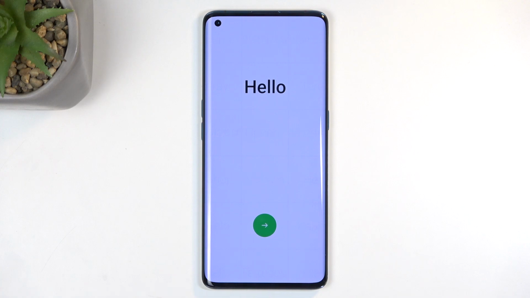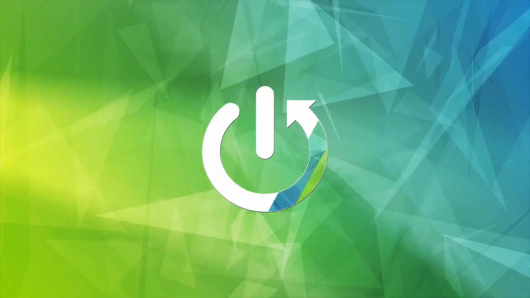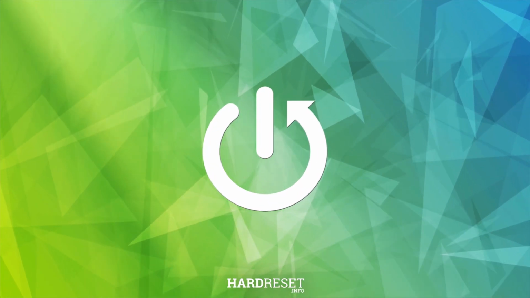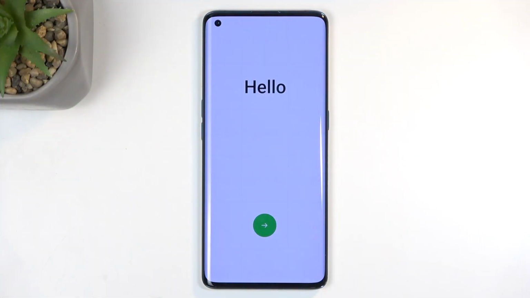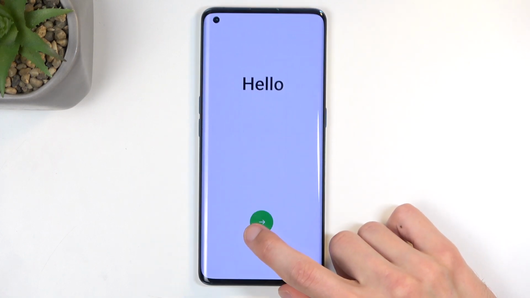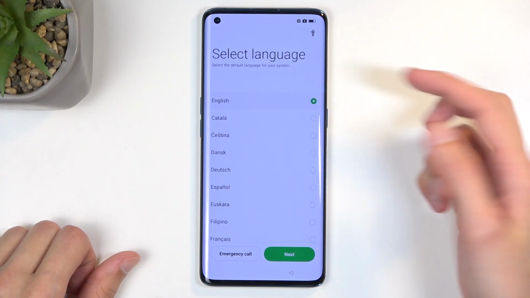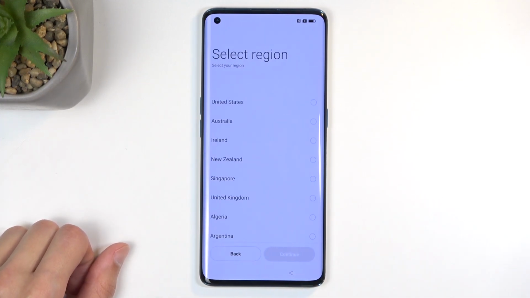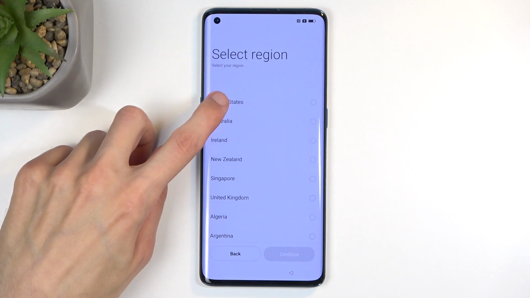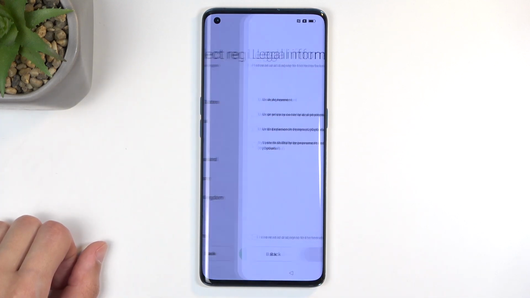Welcome. In front of me is an OPPO Find X2, and today I will show you how you can go through the setup process of this phone. So when you boot it up for the very first time, you should be presented with the hello screen, where you just get to press on the green arrow and then find your desired language from the list, click on it and select next. Choose your region, which doesn't really matter to be completely honest.